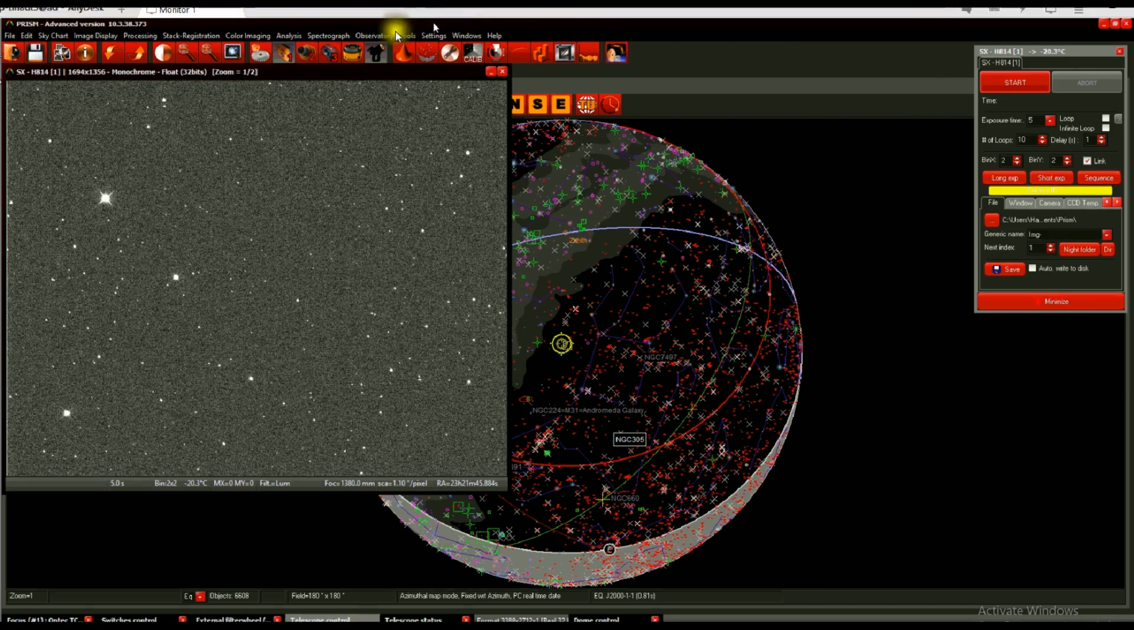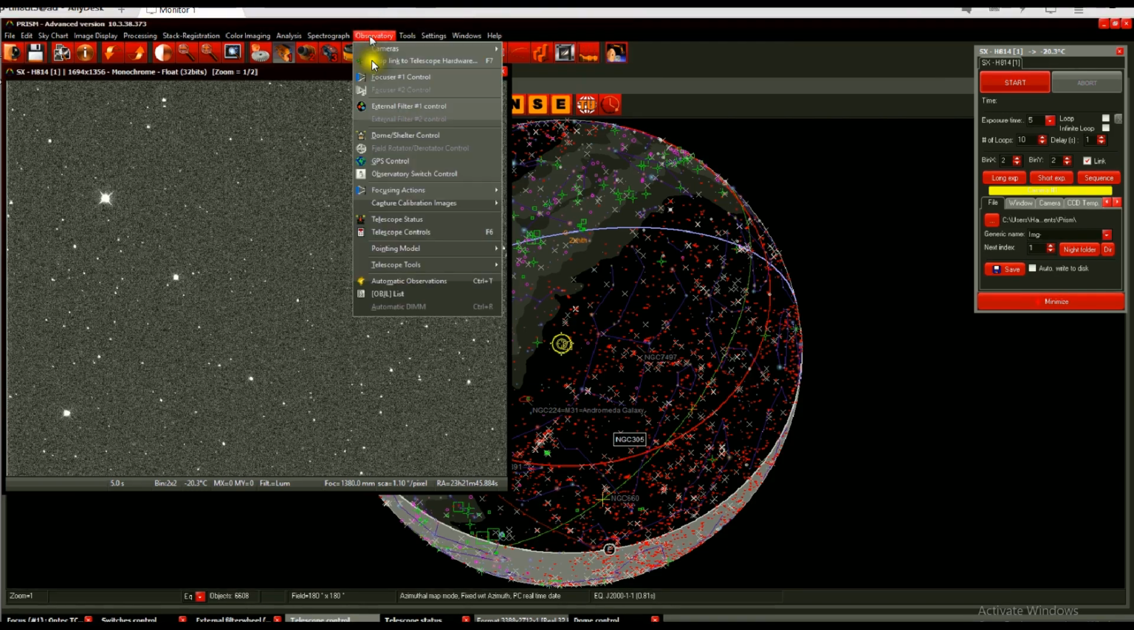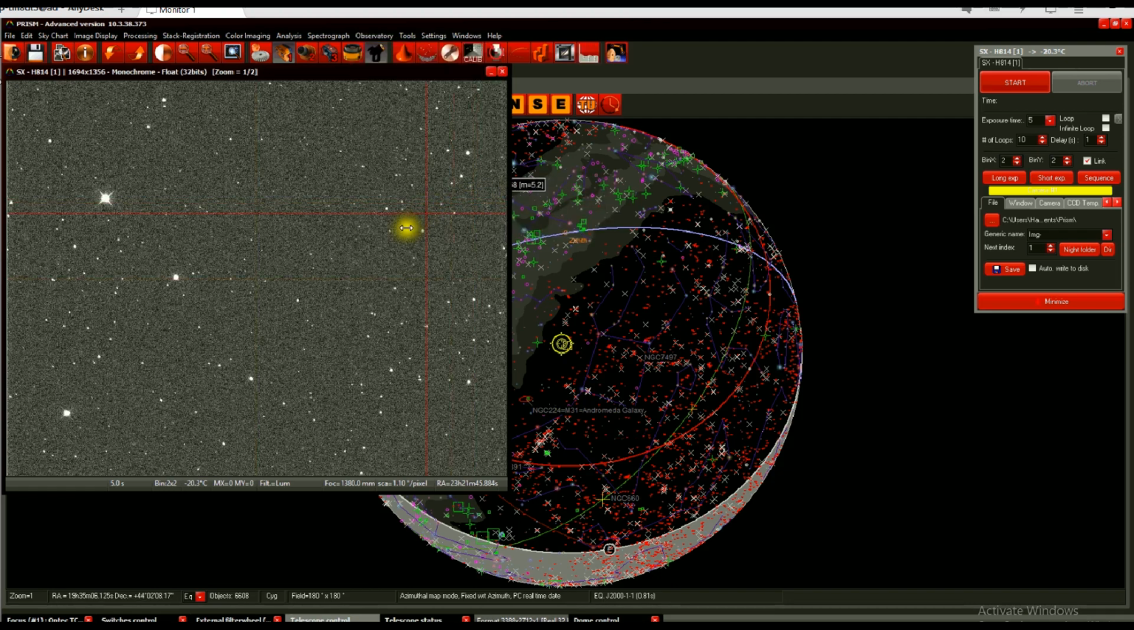Let's go to observatory, focusing actions, manual focus, and let's pick a target. Let's pick a target that's not too dim or too bright. These crosshairs are what Prism uses to identify what objects you're going to click on in the image. So we'll choose the star at the bottom.